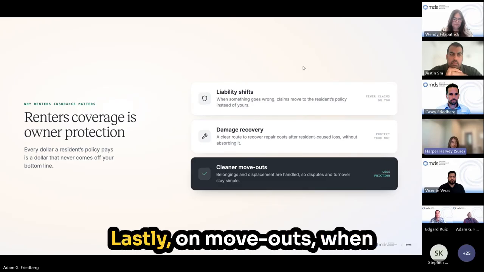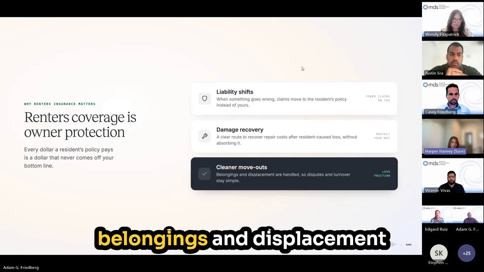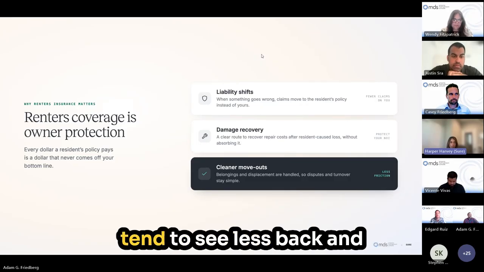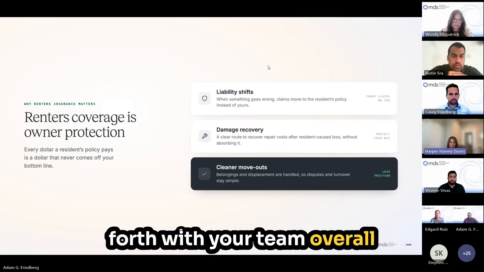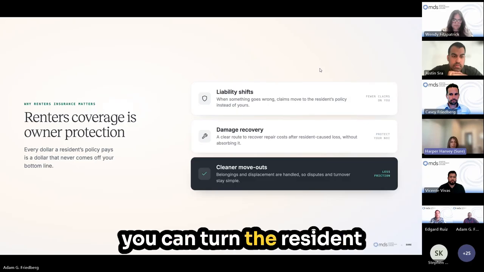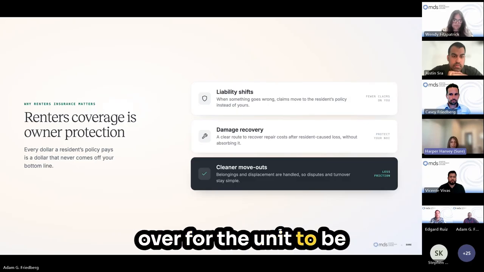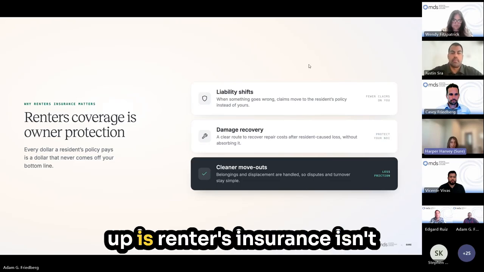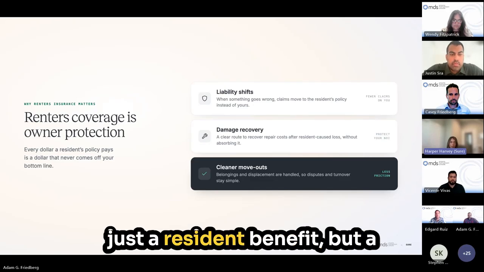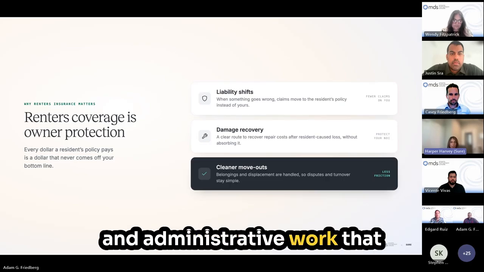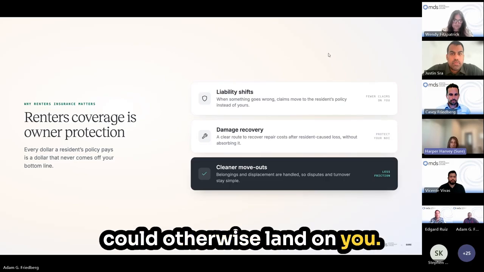Lastly, on move outs, when belongings and displacement are handled through the resident's policy directly, we tend to see less back and forth with your team overall, and most importantly, fewer disputes to resolve before you can turn the unit over to be moved in by a new resident. So the way I like to sum this up is renter's insurance isn't just a resident benefit, but a direct reduction in the cost and administrative work that could otherwise land on you.